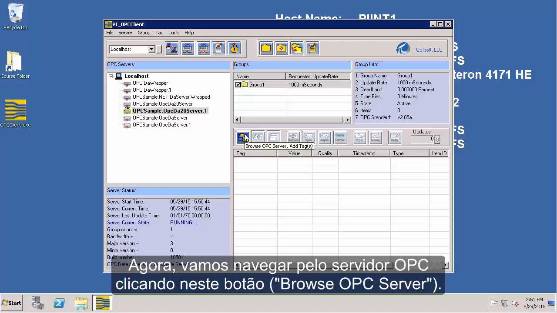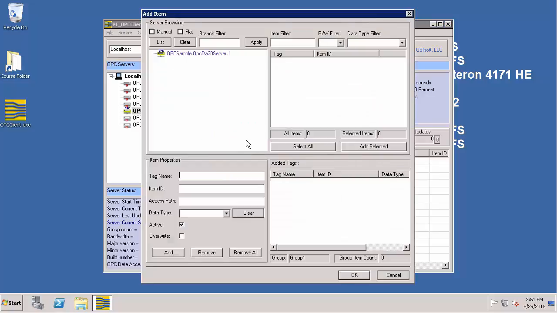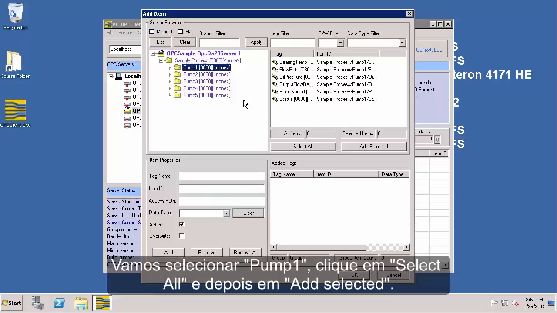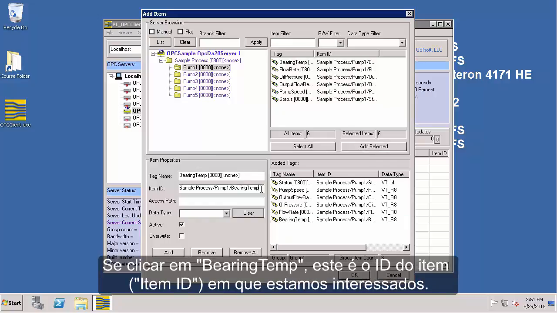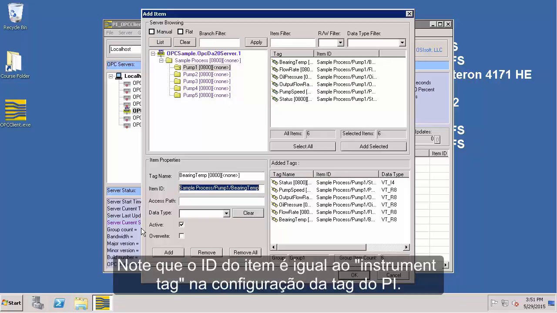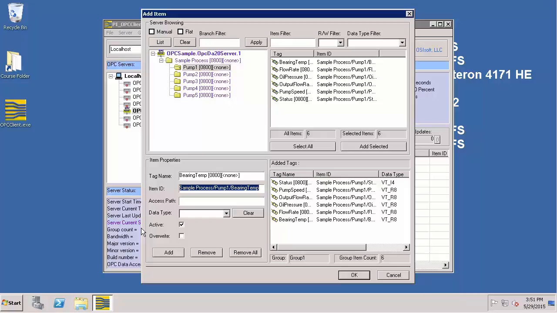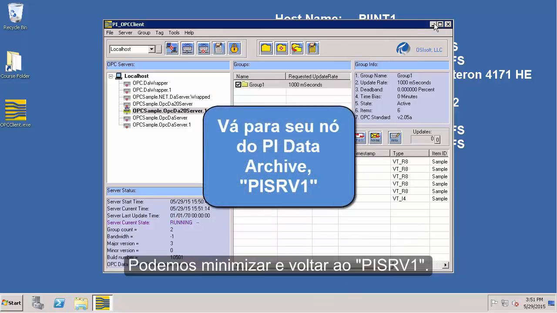Now let's browse through the OPC server by clicking on this button. Double click the OPC server and expand the tree. Let's select pump 1, select all, and say add selected. If you click on bearing temp, this is the item ID which we are interested in. Kindly note, this should be configured exactly the same way on the instrument tag attribute for the PI point. This is space sensitive and case sensitive. Now let's say OK. And we can just minimize this and go back to our PI SRB1.